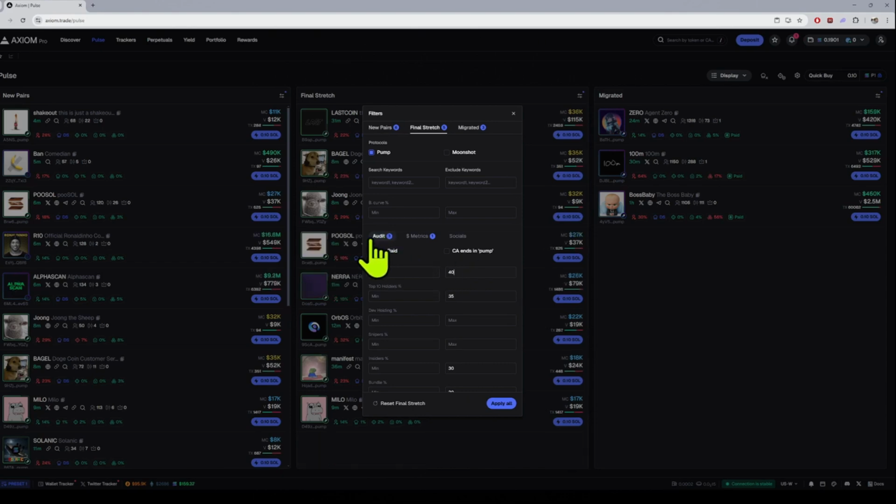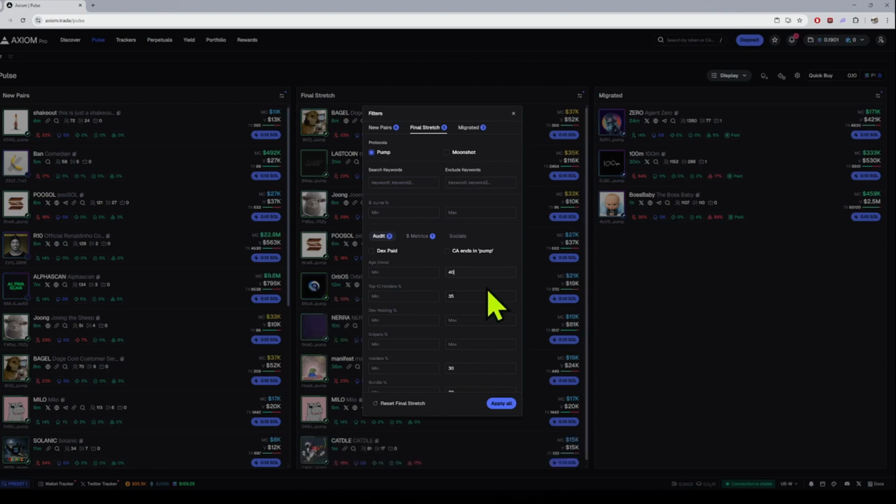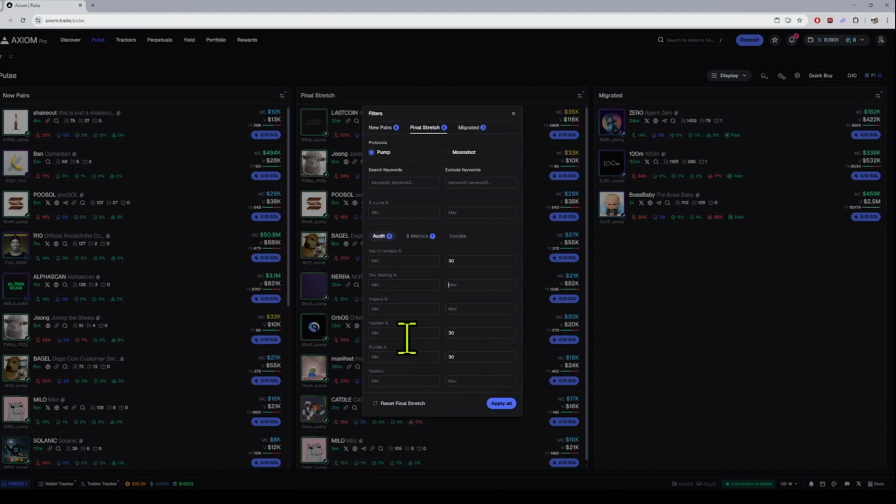If you click on this section, I have chosen the age of the coin to be a maximum of 40 minutes. We need to have some momentum, that's why we are not going to go for 2 or 3 hours. Age 40 minutes maximum. For the top 10 holders, we want 25 to 30% maximum, so let's say 30% maximum. Then we move to the other filter, insiders holding.